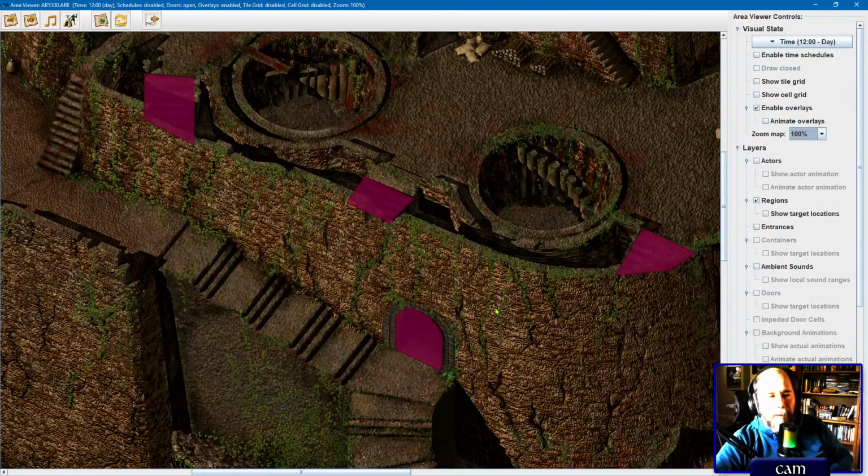Regions can be a couple of things. In this case, these regions are entrances. These are transitions to another area.